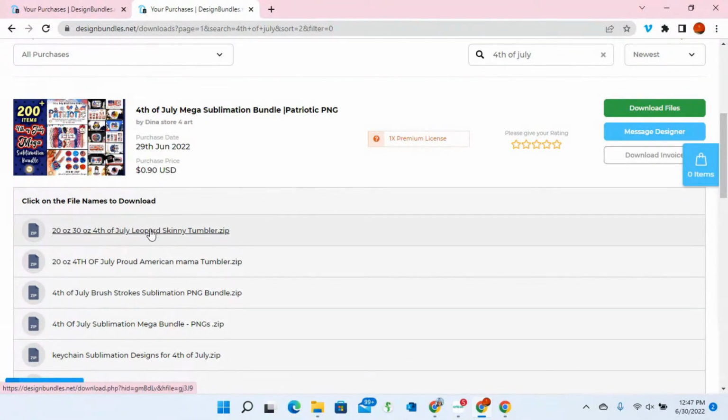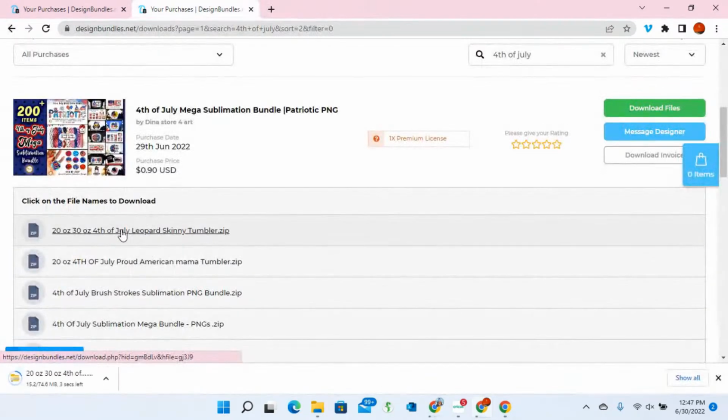So if I click on this zip file, I'm going to remember what the name of it is: 20 to 30 ounce 4th of July skinny tumbler. I'm going to click that. It's going to be right here at the bottom of my screen on the left.